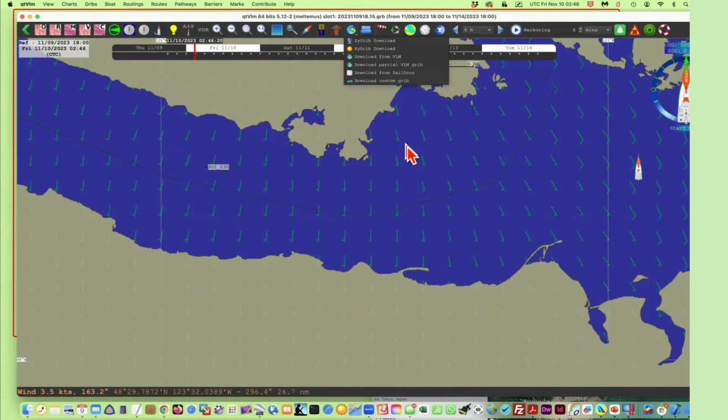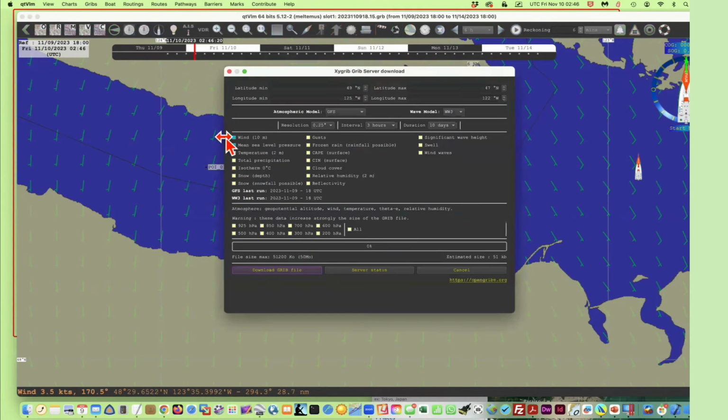But no isobars. If you want to get isobars without going outside the program, then you would click here and then do XY Grib. With XY Grib, you can get wind and mean pressure. You could also get wave heights, significant wave height, gusts, and things like that.